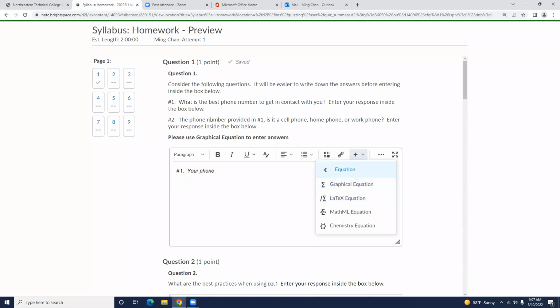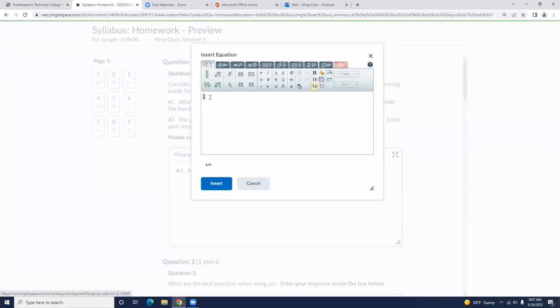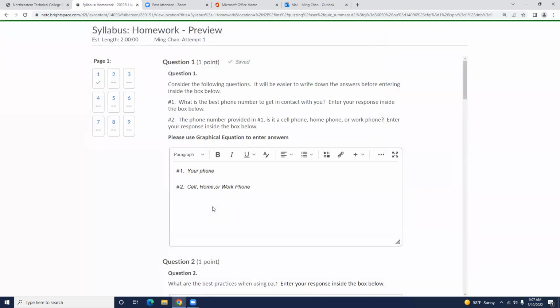For number 2, is the phone number you provided in number 1 a cell phone, home phone, or work phone? Just tell me which one it is and press insert. Once you enter your response in the box, it automatically saves your answers. When you see a check mark, that means it saved the answers.